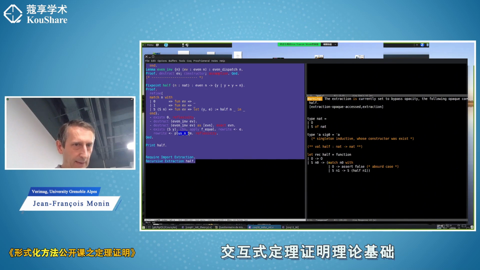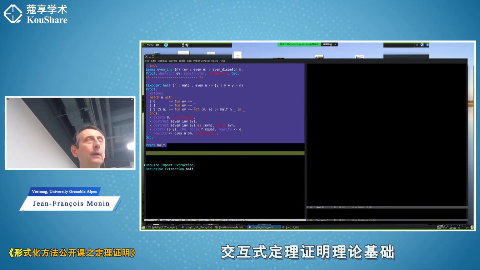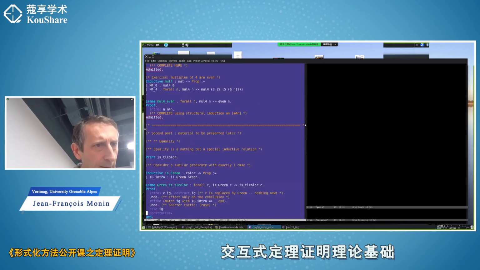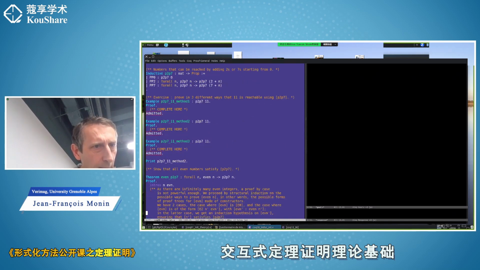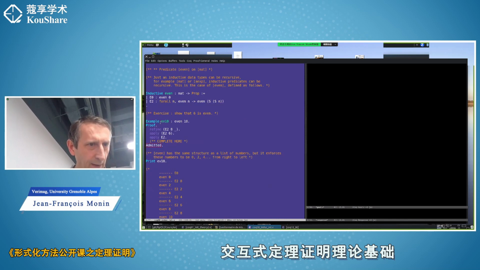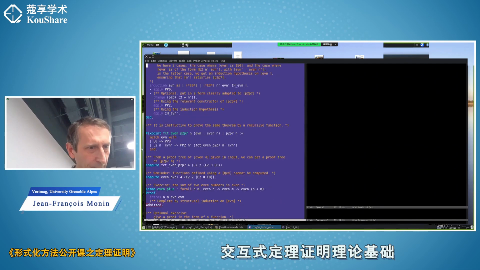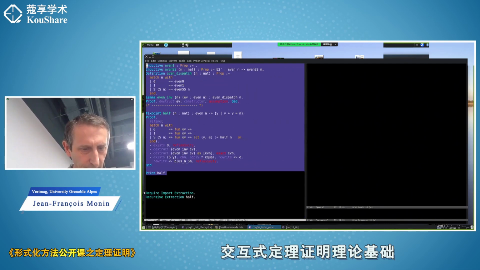And what we could add actually, if you, yes, what can be interesting? Print half is not that interesting, but let us. Do I have a proof of even 10? Maybe. I think I have one. Yes. Okay. I have a proof of even 10. I will use it. So let us compute half of 10, and if 10 should work.